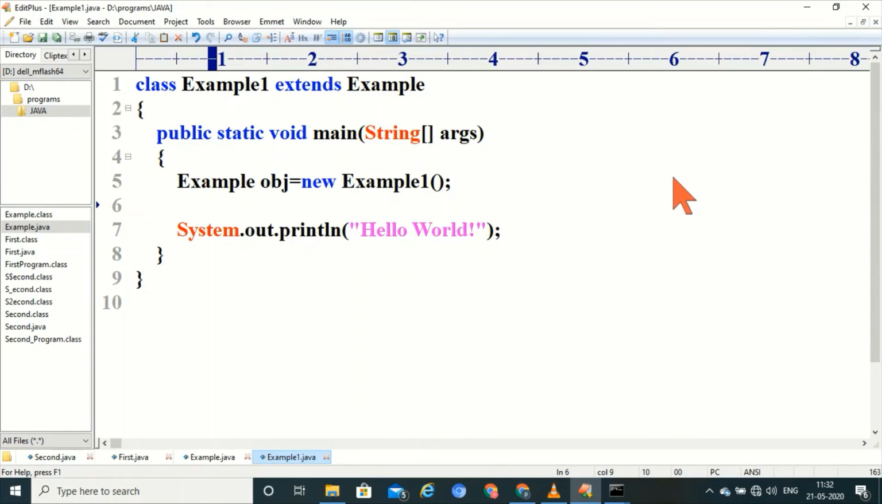Next, downcasting. Retrieving subclass object reference from superclass reference variable and storing it in the same subclass reference variable is called downcasting.